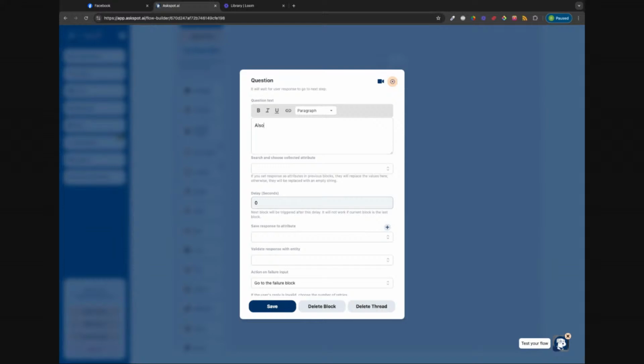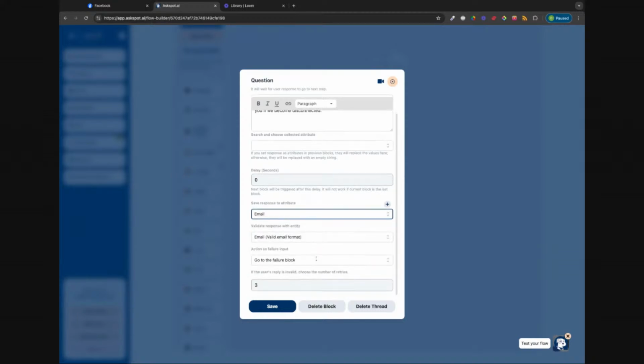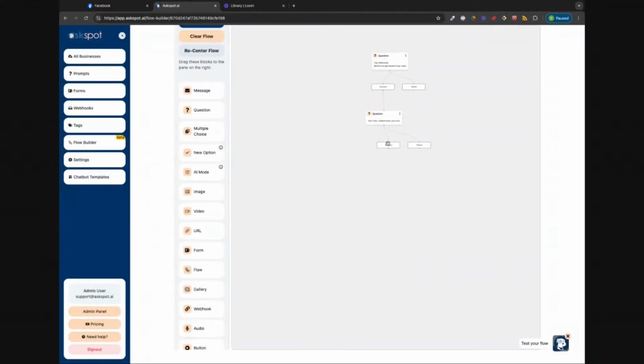Also, may I please have your email address so we can contact you if we become disconnected, something like that, right? So we're going to go in, we're going to add attribute, email, validation, email format, hit save.